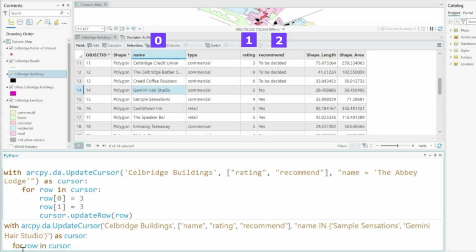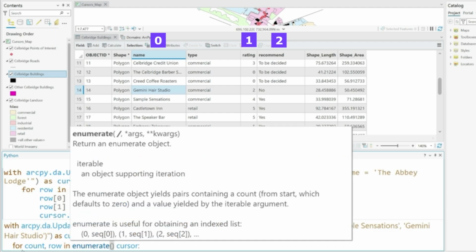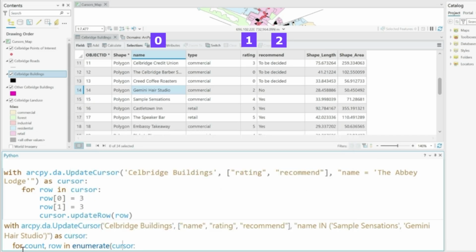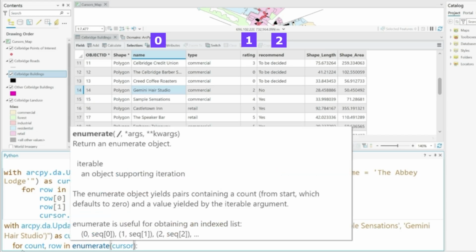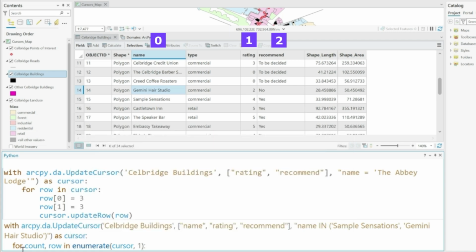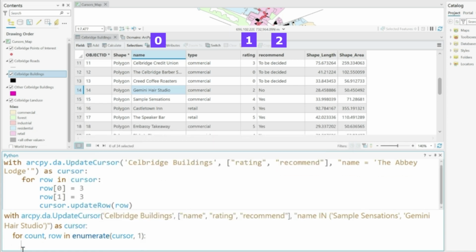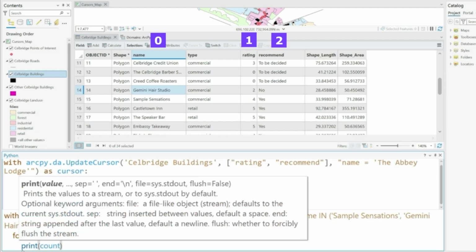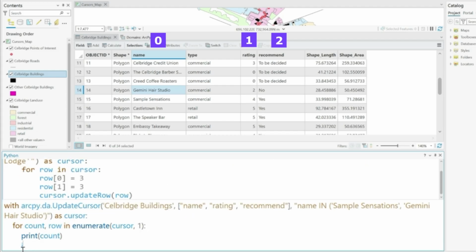Let's do something different this time. Let's say for count, row in enumerate, and we'll wrap the cursor in the enumerate, and we'll start the enumerate count at 1. Put a colon after our statement and hit enter. Let's print the count to screen. Then we'll enter an if statement.